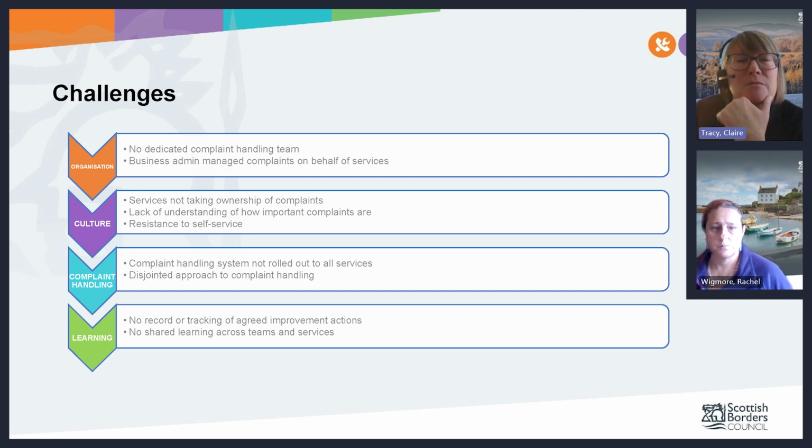We also had a difficult time with culture, that services weren't taking responsibility for complaints, and a lack of understanding of how important complaints were. There was also resistance to self-service. The services were used to having business admin support them through that journey. The complaint handling system, as I said, wasn't rolled out, and we had a disjointed approach to complaints. So lots of different services handle complaints in different ways because we don't have a centralised complaints team handling complaints.